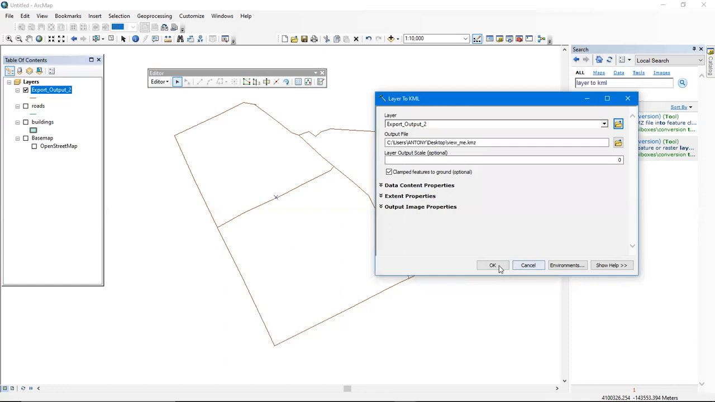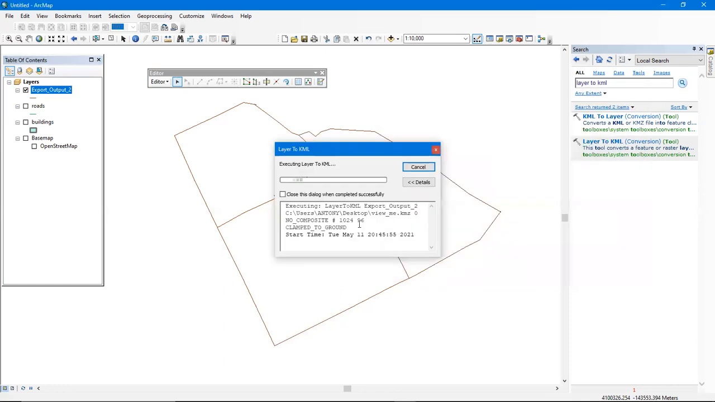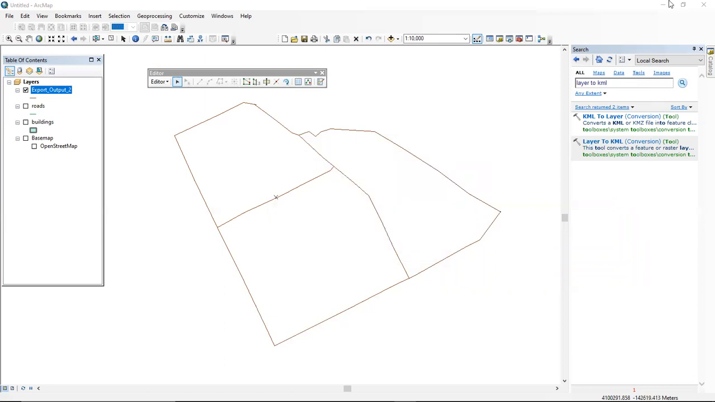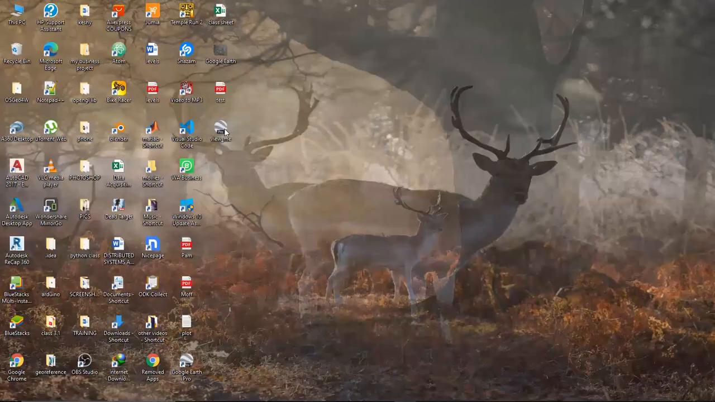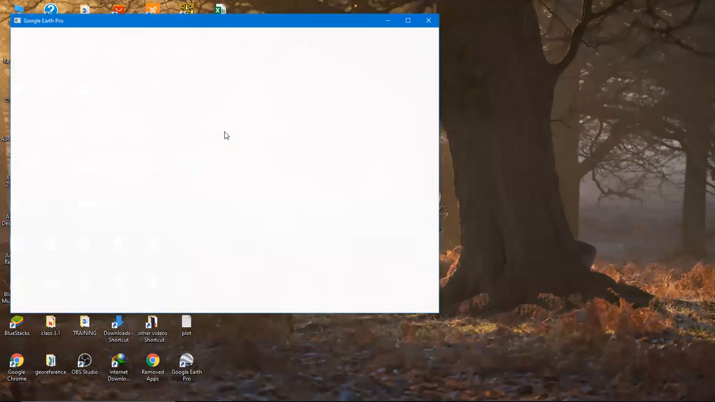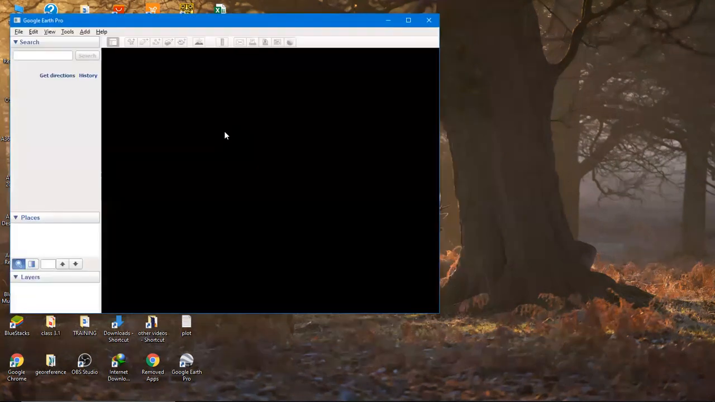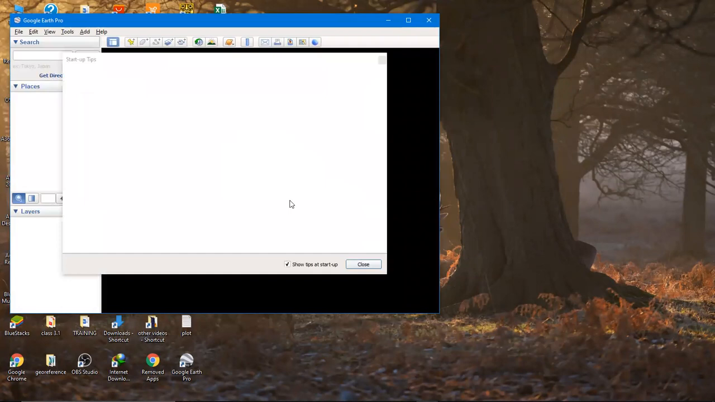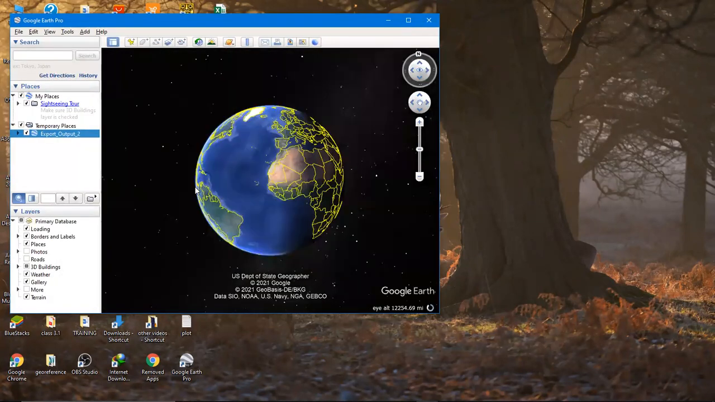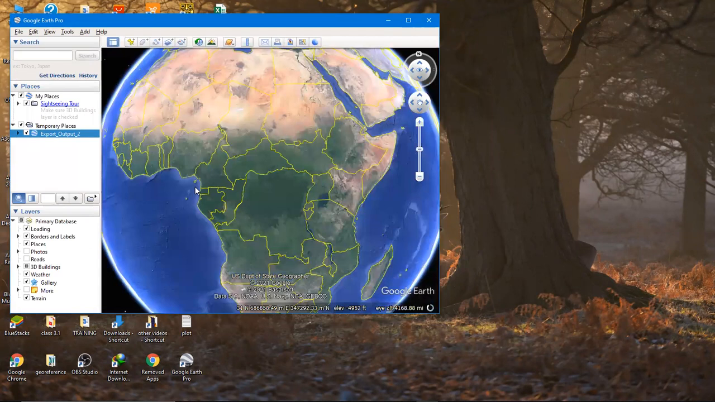And then I can say okay, and then you can see layer to KML has been completed. So what I will do now, I will come to my desktop. You can see view me right here, the file we have just created. If I open it, it will open in Google Earth, and then I will be able to see this layer in Google Earth. So let me just close this and see if that layer was added correctly.